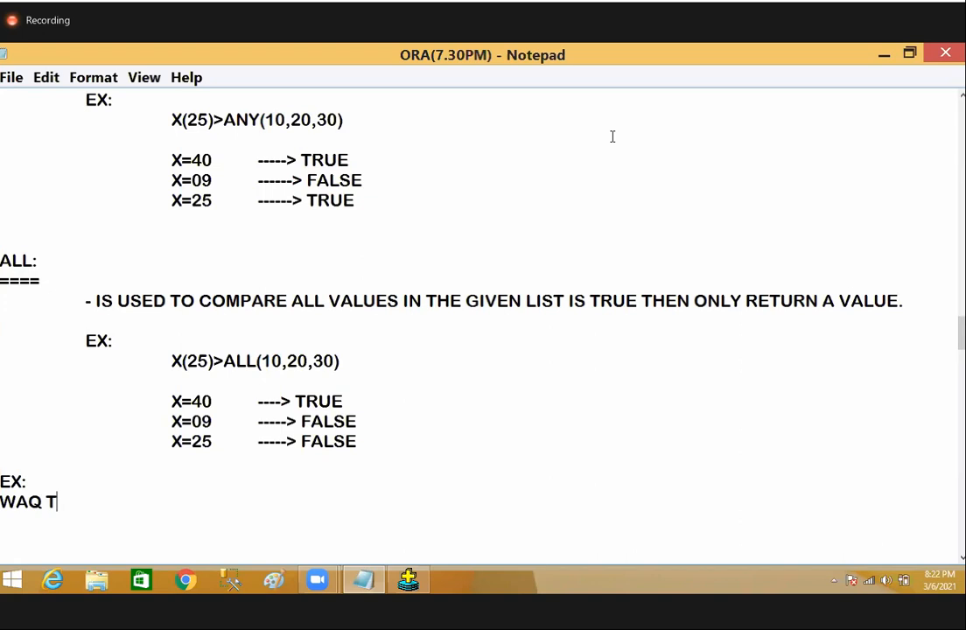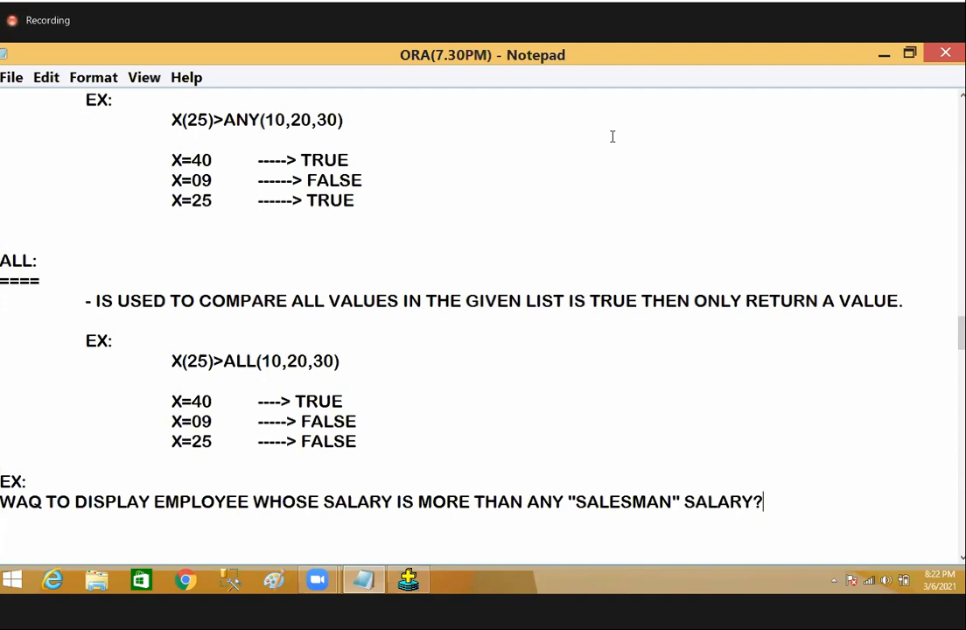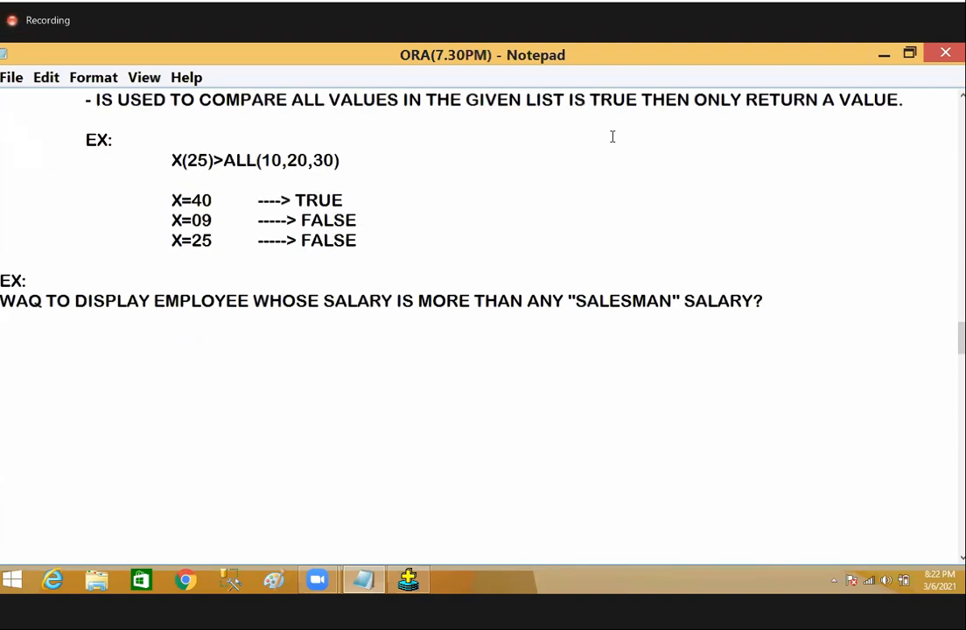Write a query to display employees whose salary is more than any salesman salary. Any salesman salary. Okay, the question understood now?